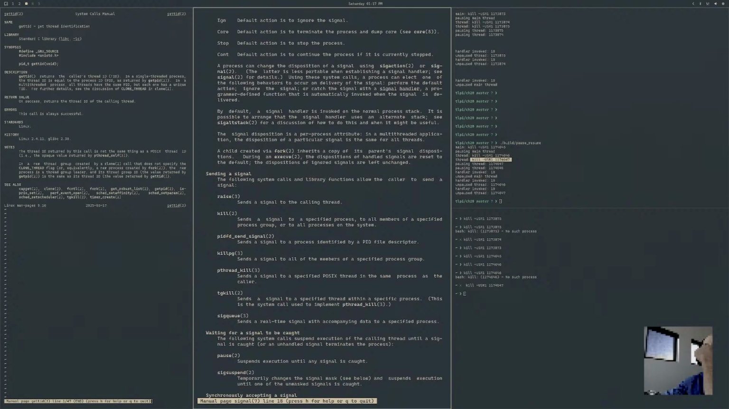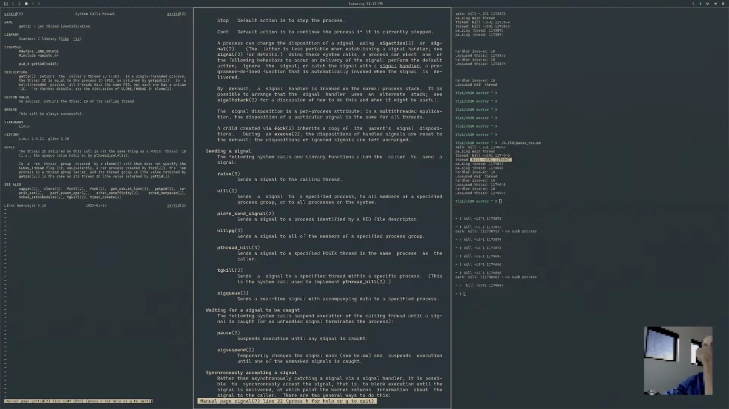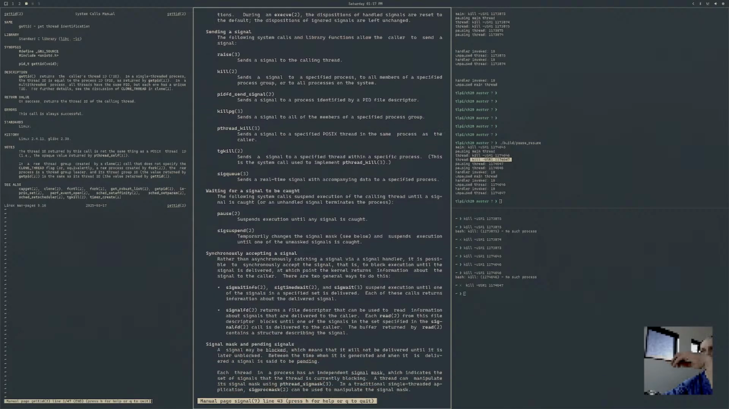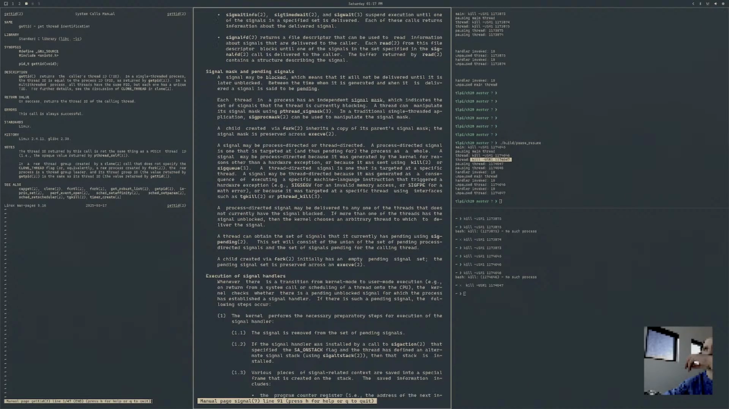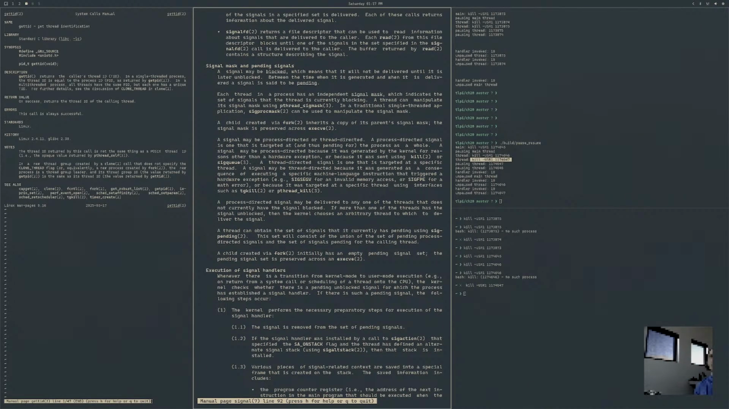I'm going to go down further. So we covered the synchronous stuff, masking. Here it is. Each thread in a process has an independent signal mask, which indicates the set of signals that the thread is currently blocking. A thread can manipulate its signal mask using pthread_sigmask. In traditional single-threaded applications, sigprocmask can be used to manipulate the signal mask.